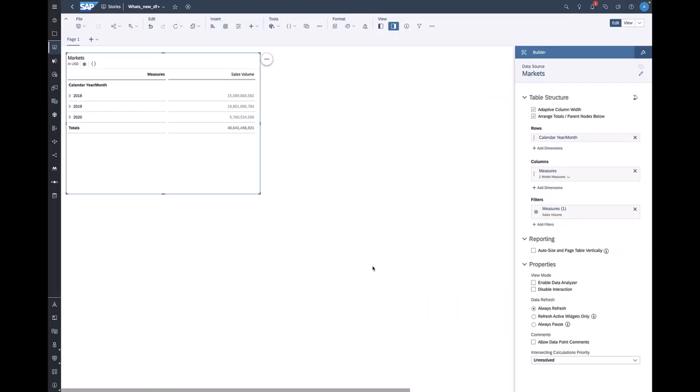Let's have a look at the feature. I'm in the optimized design experience in SAP Analytics Cloud. My table already displays the calendar year month as well as the sales volume. Now I want to know how my sales volume performed in the last periods. Therefore, I'm going to add a calculation to my table.